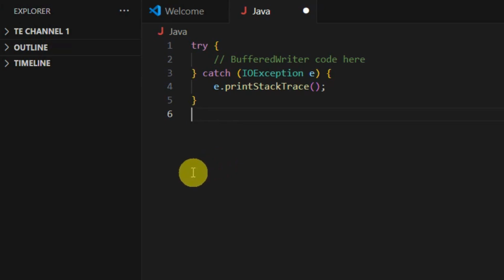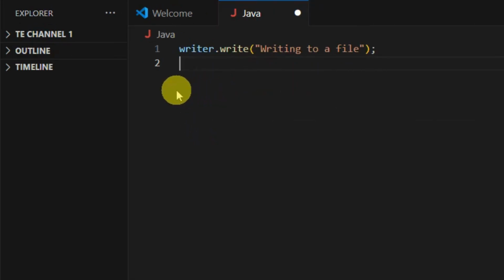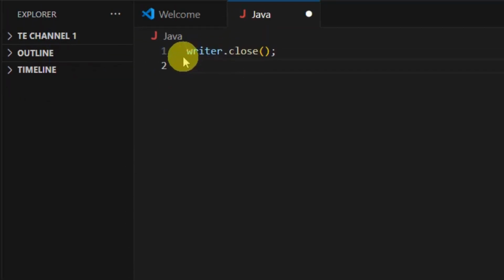To handle that, we wrap our code in a try-catch block. Try, BufferedWriter code here. Catch IOException e, e.printStackTrace. Once our writer object is ready, the actual writing is straightforward. You just call writer.write("writing to a file"), but there's a crucial step you cannot forget, closing the writer.